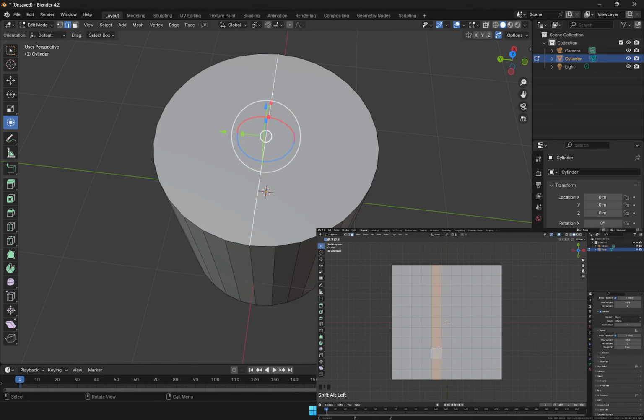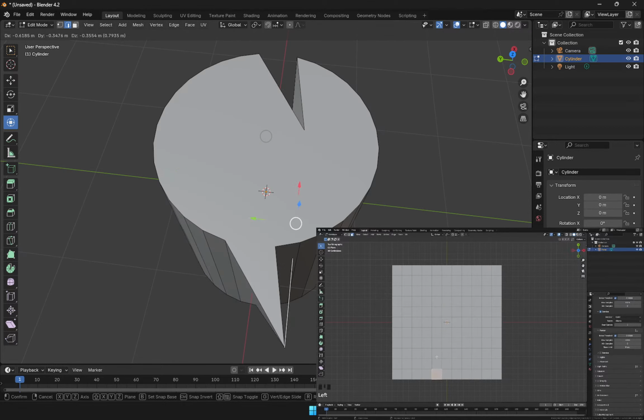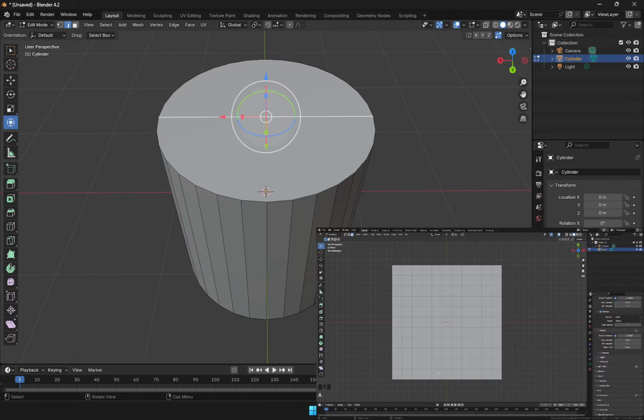Okay, so this mesh has edge loops that go horizontal and it has vertical ones, but what if we wanted to change the direction of a loop so it goes something like this around the corner? Well, that's actually quite easy to do.